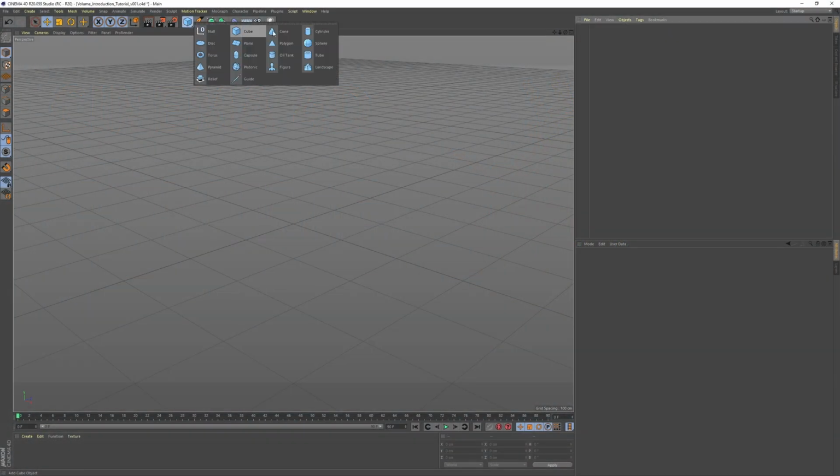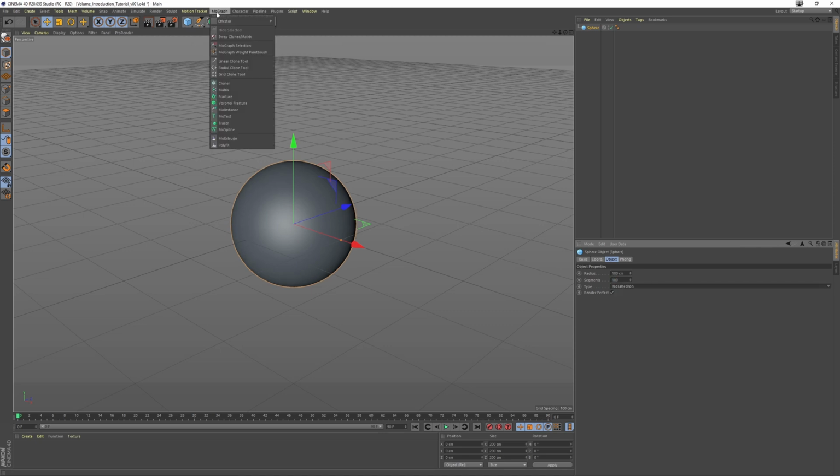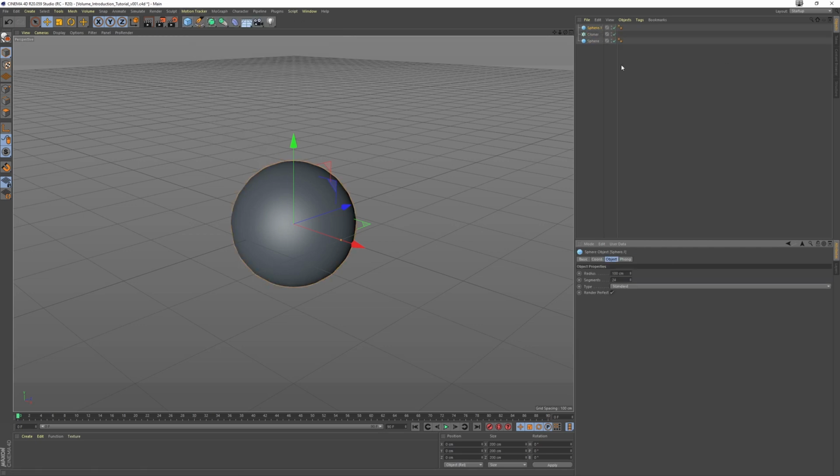Start off by grabbing a sphere, change the segments to 100, and the type to icosahedron. Then grab a cloner, and grab another sphere, change the radius to 20, segments to 50, and the type to icosahedron, and put that inside the cloner.